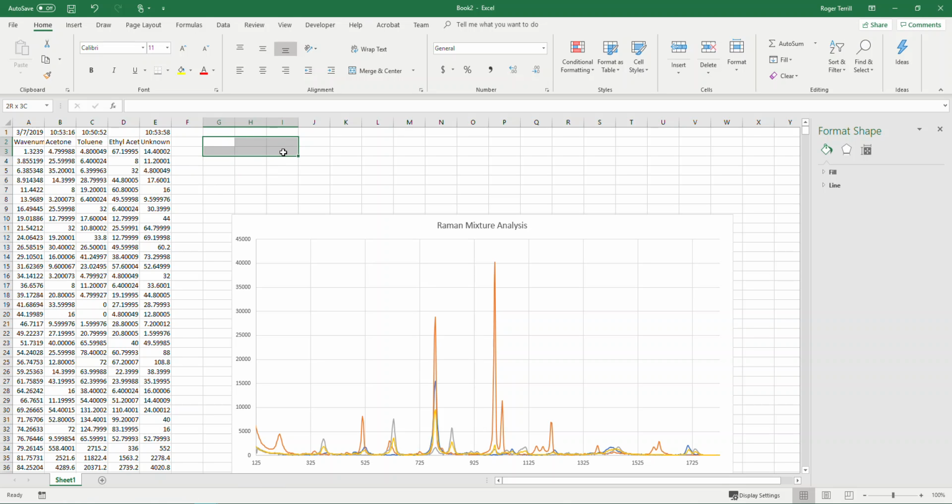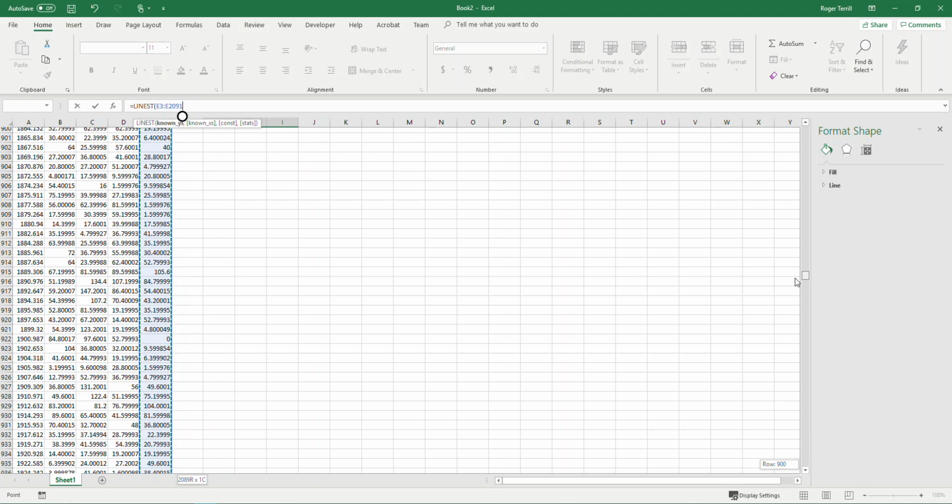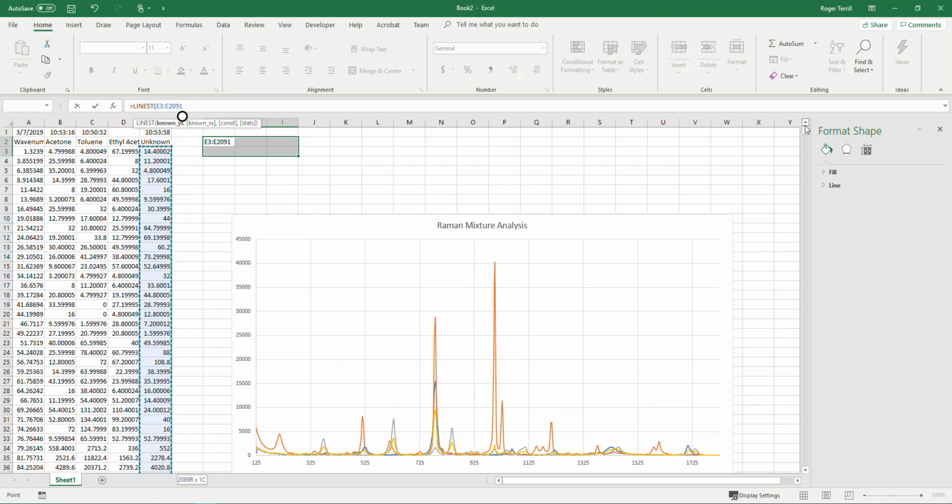So I don't actually want additional statistics on this, right? So I'm just going to get the coefficients and the uncertainties here. So that's going to be coefficients and uncertainties. And they're actually going to come back at us: acetone, ethyl acetate, and toluene. So watch carefully. Equals LINEST. The y value is going to be the unknown. And I do shift control arrow down there from the top, right? I'm going to put a comma.